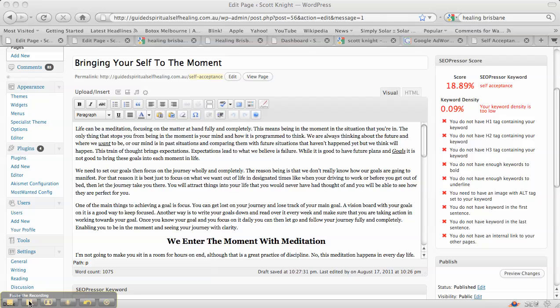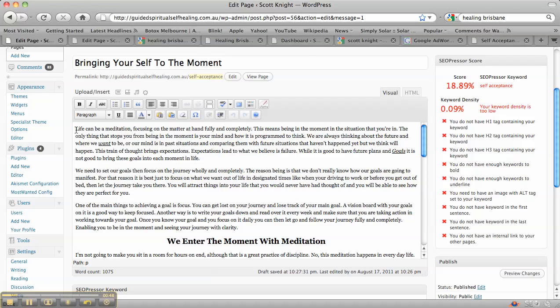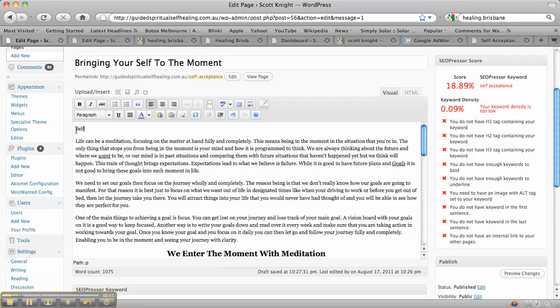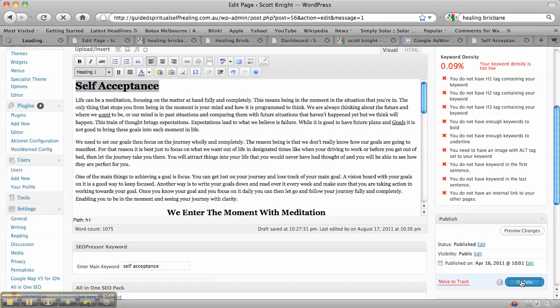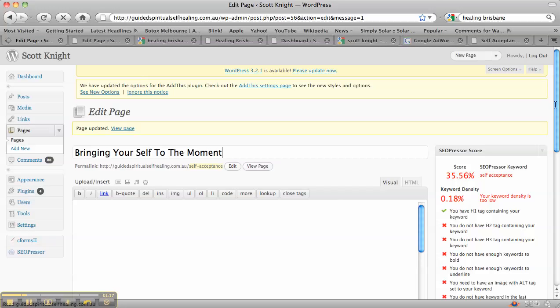SEO Pressor is really useful when it comes to, I suppose, continuing to remind yourself what you actually need to have on your page. So we have a look at the first one here. It says you don't have an H1 tag containing your keyword. So what we would need to do is potentially have something like self-acceptance, and then we change that to a heading 1. And now if we update the page, you will very shortly see that you have a green tick now for having a H1 tag containing your keyword.